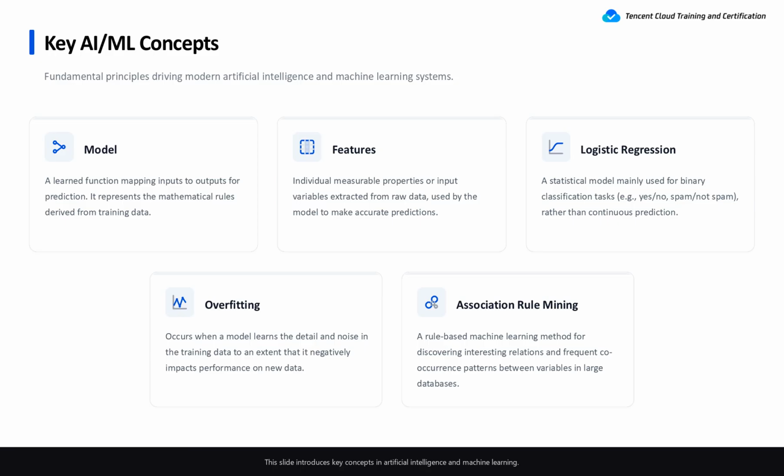This slide introduces key concepts in artificial intelligence and machine learning. A model is a function learned from data that maps inputs to predictions. Features are the measurable variables extracted from raw data that directly influence model performance. Logistic regression is a widely used algorithm for binary classification tasks, such as risk assessment and decision-making. It is important to be aware of overfitting, where a model learns noise and detail from training data, reducing its ability to generalize to new data. Finally, association rule mining helps uncover hidden relationships between variables, commonly used in recommendation systems and user behavior analysis.